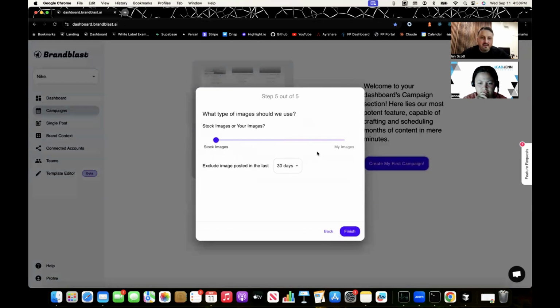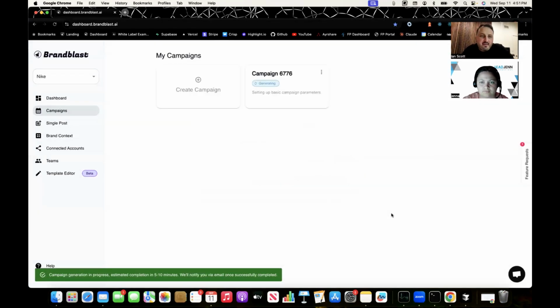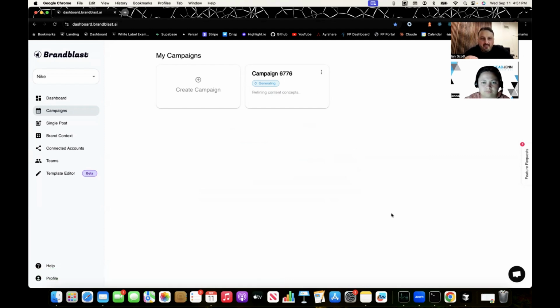And then lastly, what's the ratio of stock images to your images that you'd like to use? I'll just do stock images, obviously, because we haven't uploaded any images, but if we had, we could use all our own images and also exclude any images used in the last 30 days. So go ahead and fire that off. That'll take 4 or 5 minutes, probably actually 3 or 4 minutes to get done. But while that's creating, I'll show you a little bit more of the tool that's exciting.